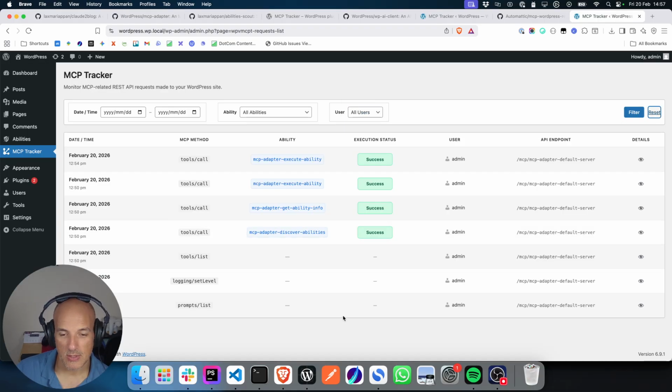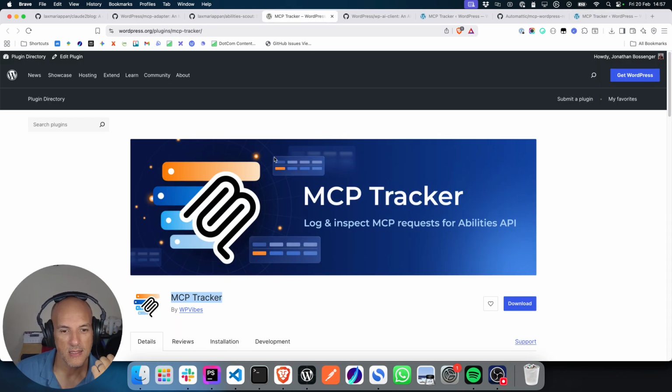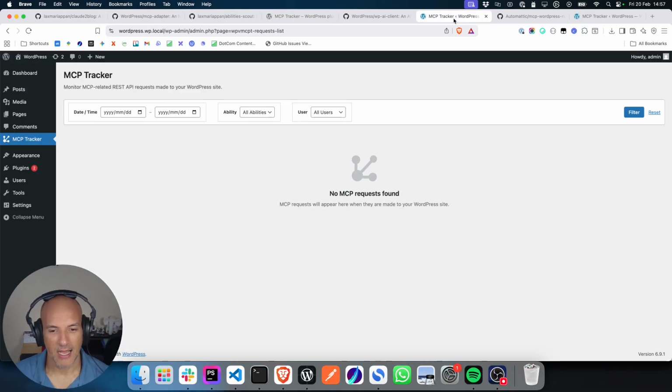So if you want to install this one on your site, you can then track any kind of MCP requests to your WordPress site. So check that one out. MCP Tracker. It's on the WordPress.org repository. Works well. Simple. I like single-use plugins that do one thing and do one thing very, very well. So well done, people. I'm going to ping the developer who shared this with me afterwards and tell him. From what I can see, nice job.